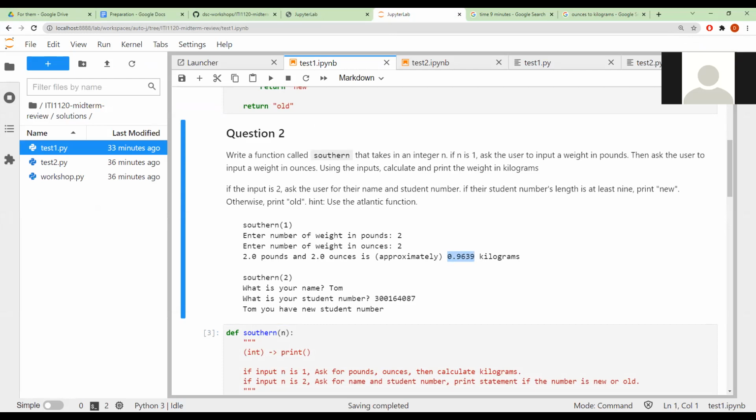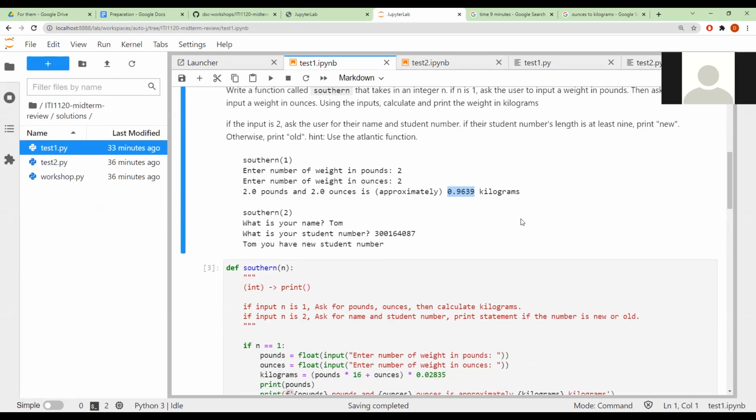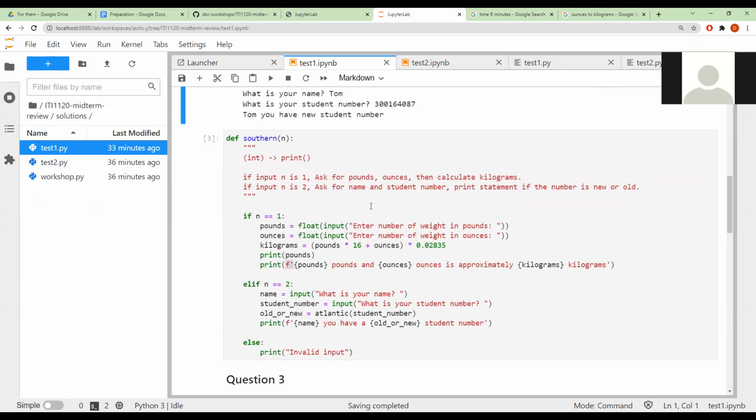Yeah, with dot format, adding strings together, or using f-strings, whichever one you prefer is good. I'm sure they'll accept all of them. Okay, I'm going to go to the next question now. Yeah, let's go to the next question.